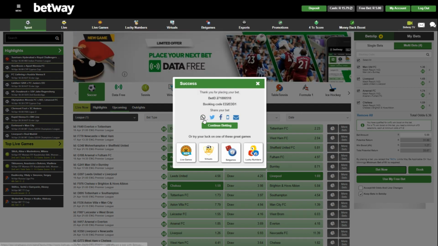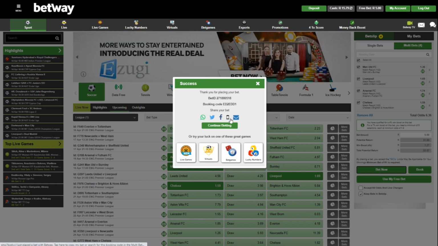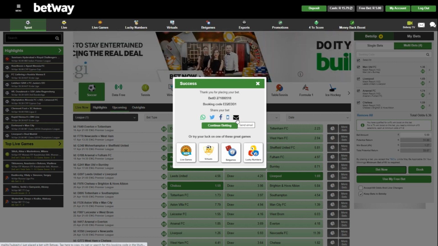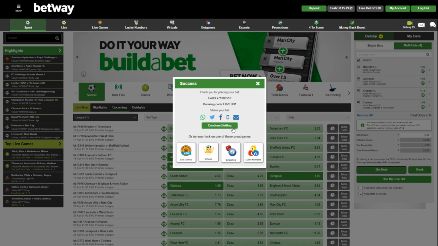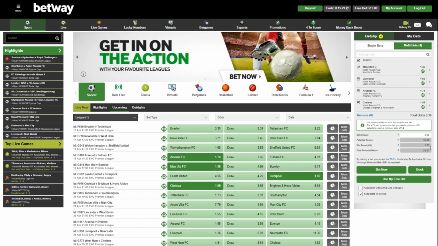Here's my booking code. Here I can share my bets. I can share it on WhatsApp, Twitter, Facebook, send an SMS, or I can send an email. So I'm happy with all of that. I'm going to say continue betting. And as you guys can see, it's kept all those bets in my bet slip. It's also kept the bet amount.